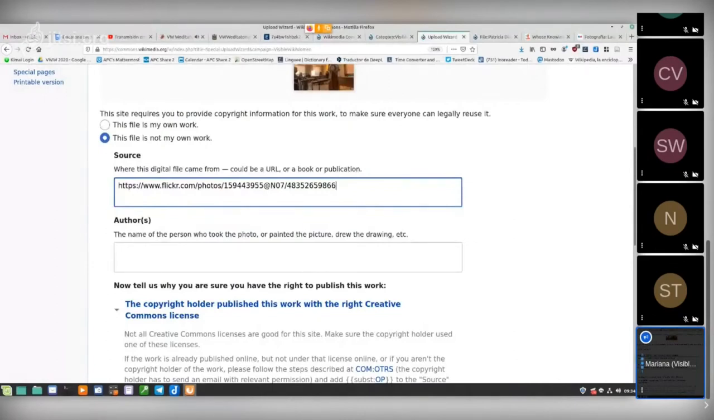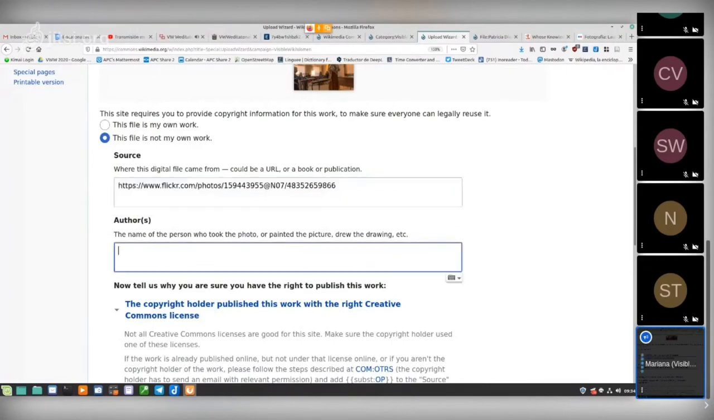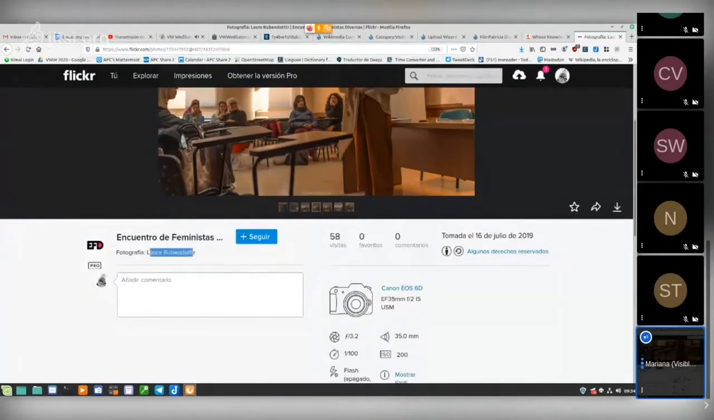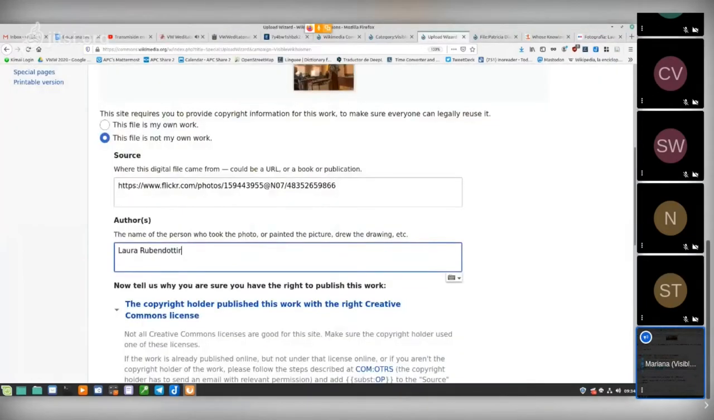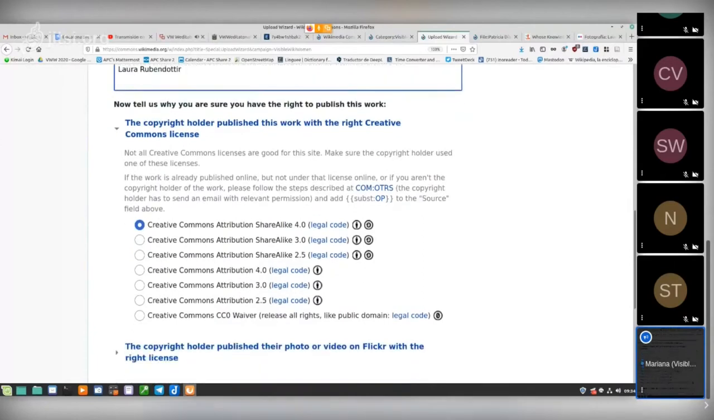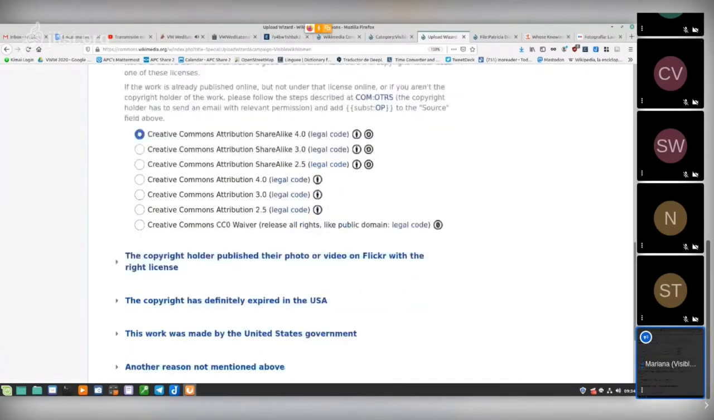So I just put the link here. The other, she is Laura. I will copy and paste her name as the author here. And I have to tell Wikimedia Commons why I am sure that I have the right to publish this work.